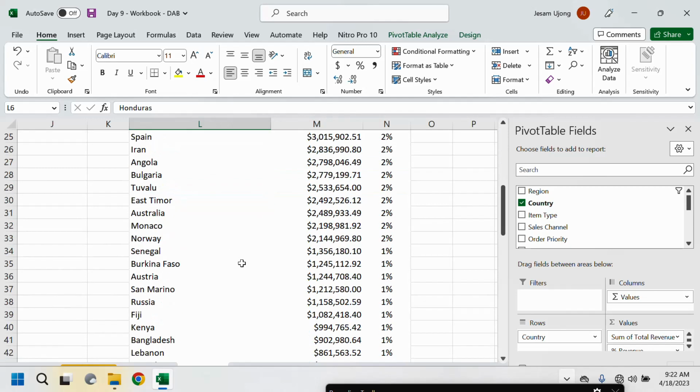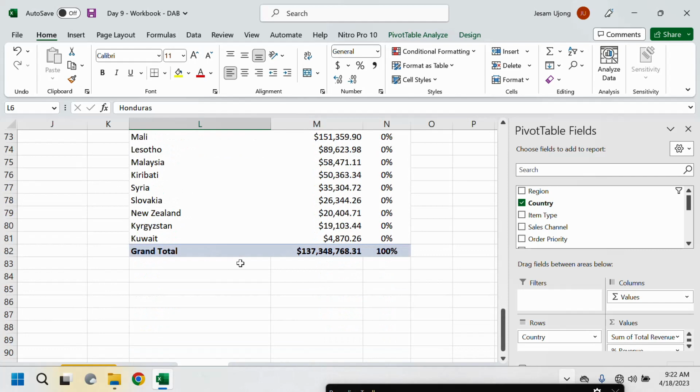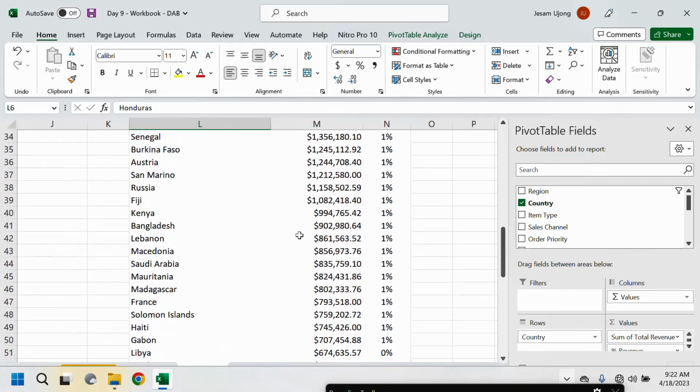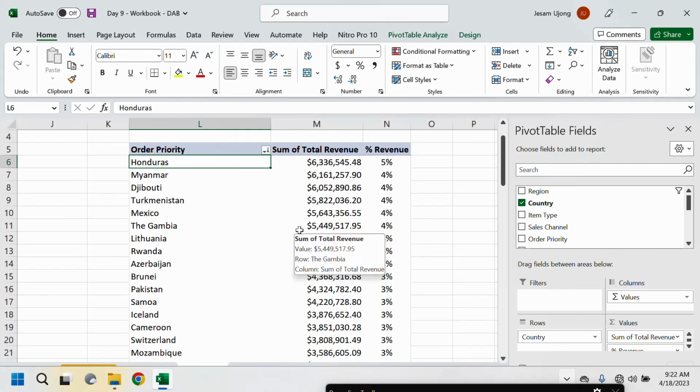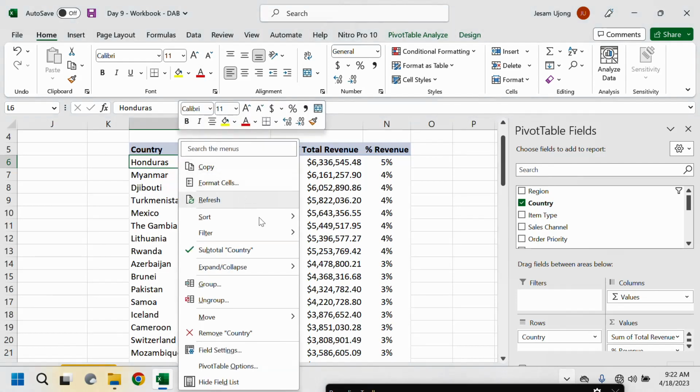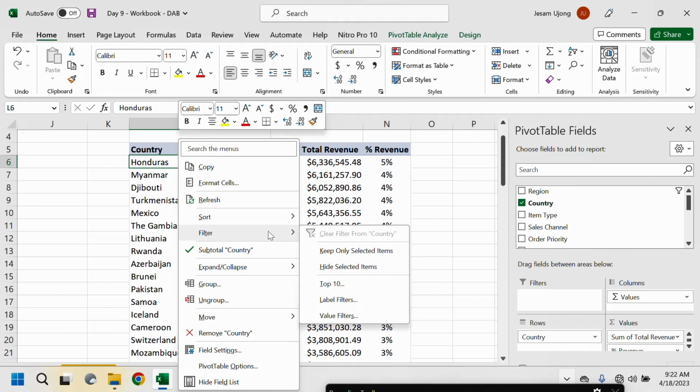Now this is a whole long list of data, and do we really need all this? Ideally, let's see the countries that gave the top 10 performance. This column, with order priority, has now changed to country, so we change it to country. We come here, right click and filter. I want to get the top 10. That's good insight: top 10 countries.